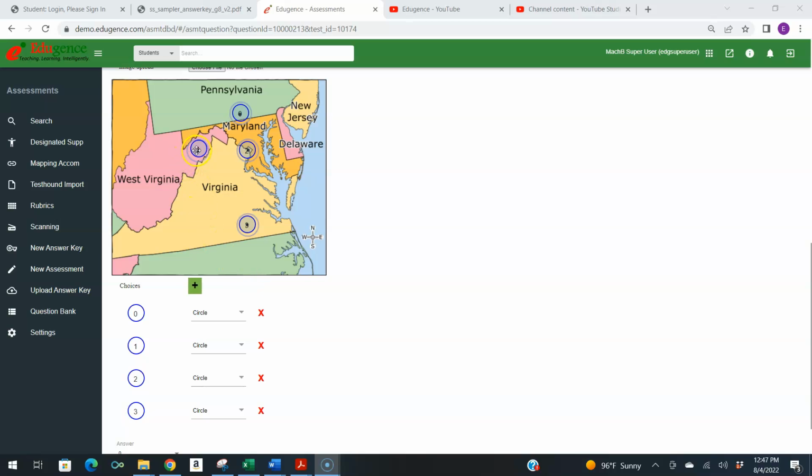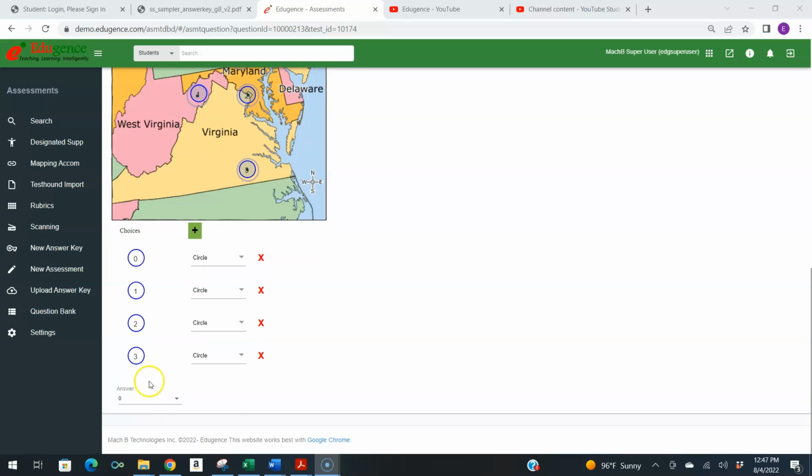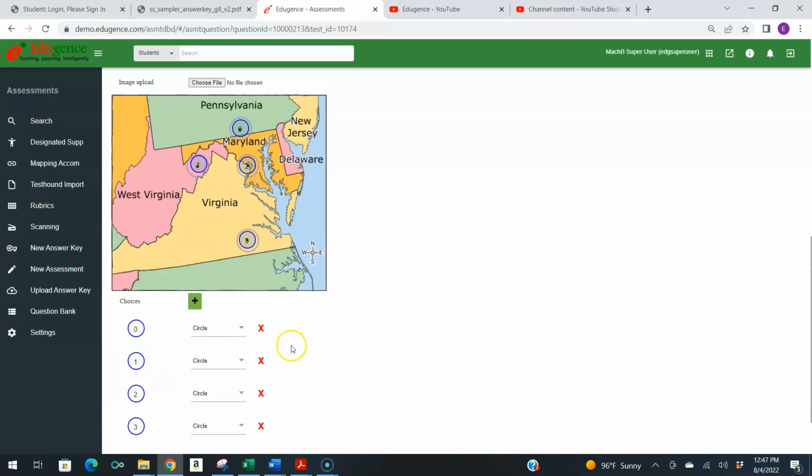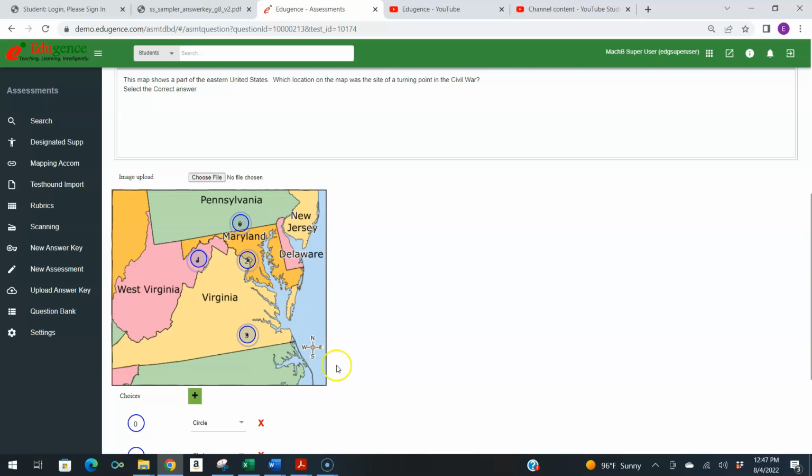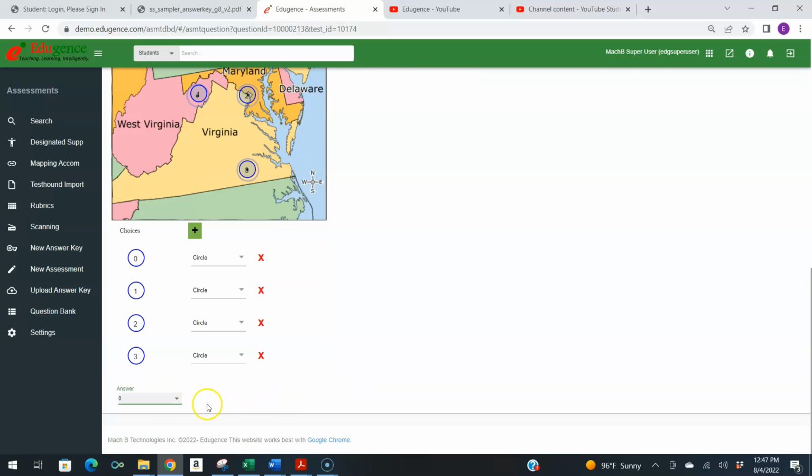You can see how each circle has a number corresponding to the numbers listed below the choices. You will select your answer based on the number that's on the correct answer. In this case, the answer is Pennsylvania, and the circle by it is 0. So I've selected this as my correct answer.